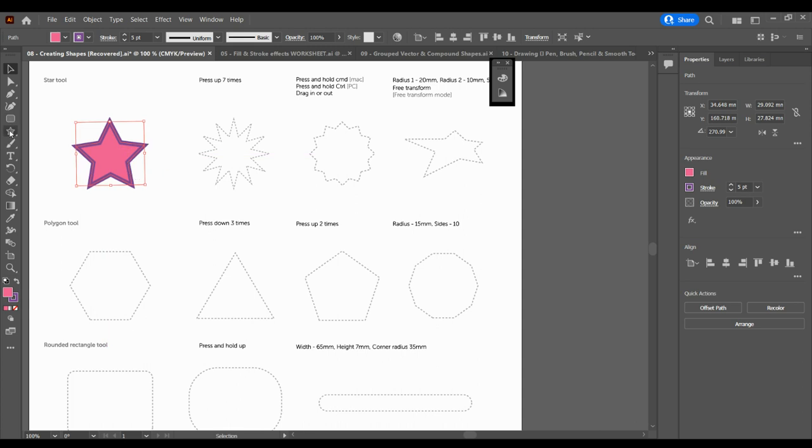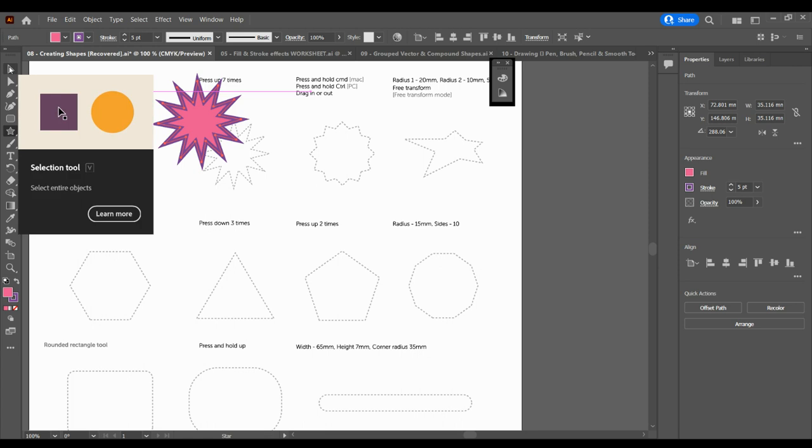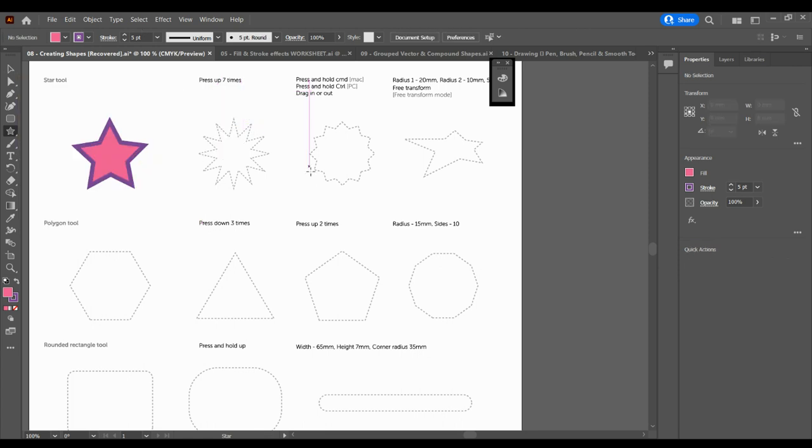Okay. So when you're working on your next star, you're going to click and drag, but we're not going to let go yet. We're going to use the up arrow on your keyboard, and I'm going to click it 7 times. 1, 2, 3, 4, 5, 6, 7. So you'll notice that gave me a lot of prongs, and then I let go of my mouse. Okay, I'm going to redo that again just so you can see it.